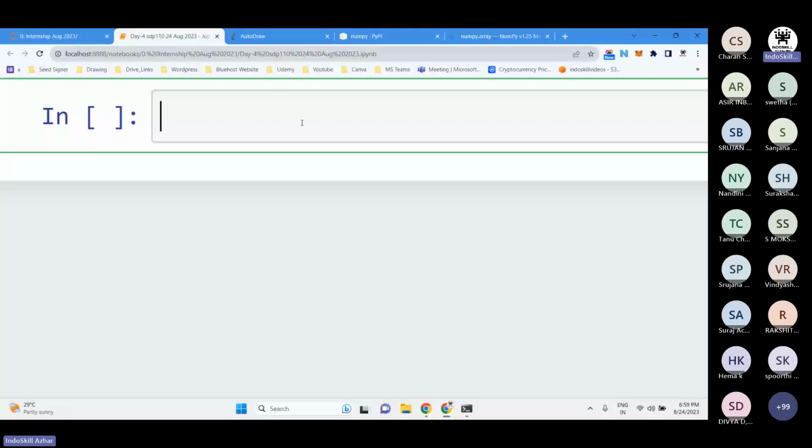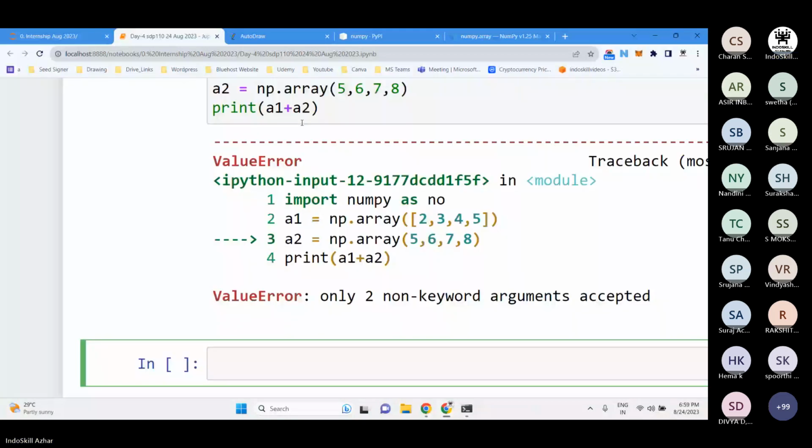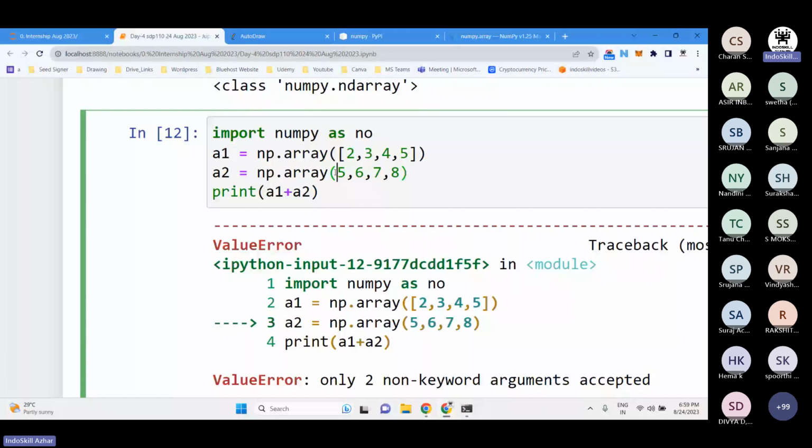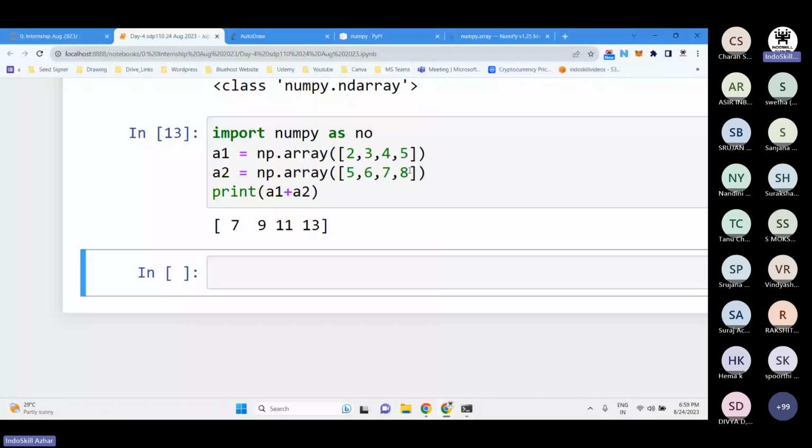I got an error: only two non-keyword arguments accepted. Sorry, this is a list, guys. It's my mistake. Now let's run. Can you see, guys, what happened? The addition operation has been successfully done. Here each and every element is added. 2 plus 5, 7. 3 plus 6, 9. 4 plus 7, 11. 5 plus 8, 13, and so on. Try this one, guys.